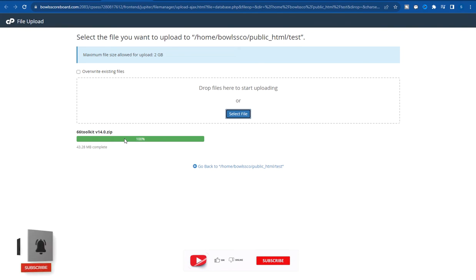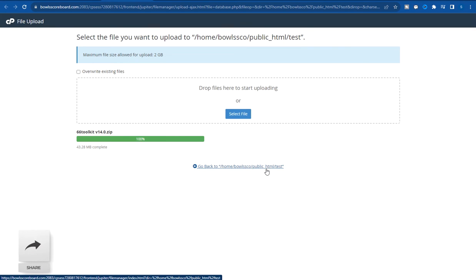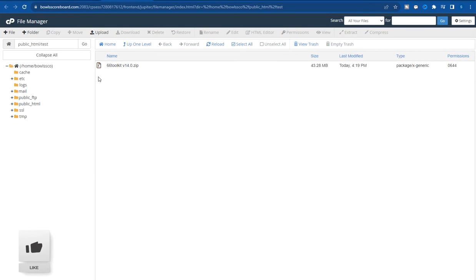Now how would you know? If this turns into green, that means that it is done. As you can see, the size and complete, that means your script has been successfully uploaded. Now you can just click on go back to your public.html test folder. All right, so this is the folder.